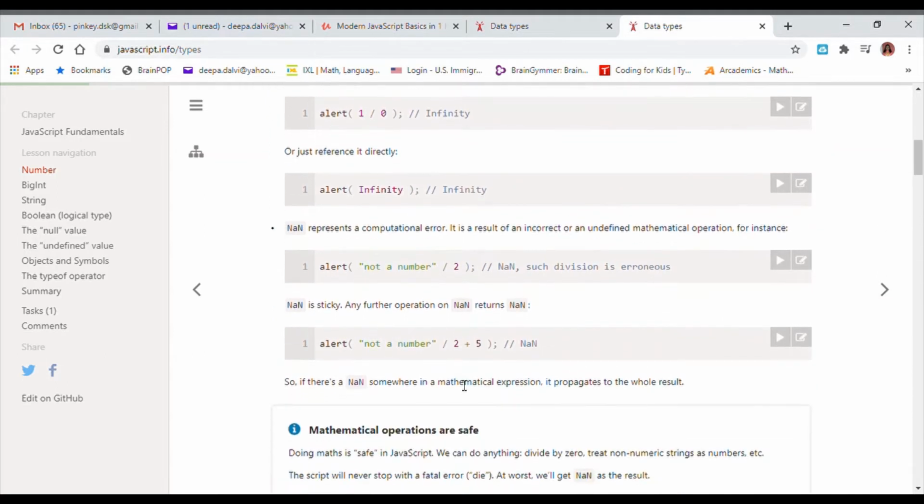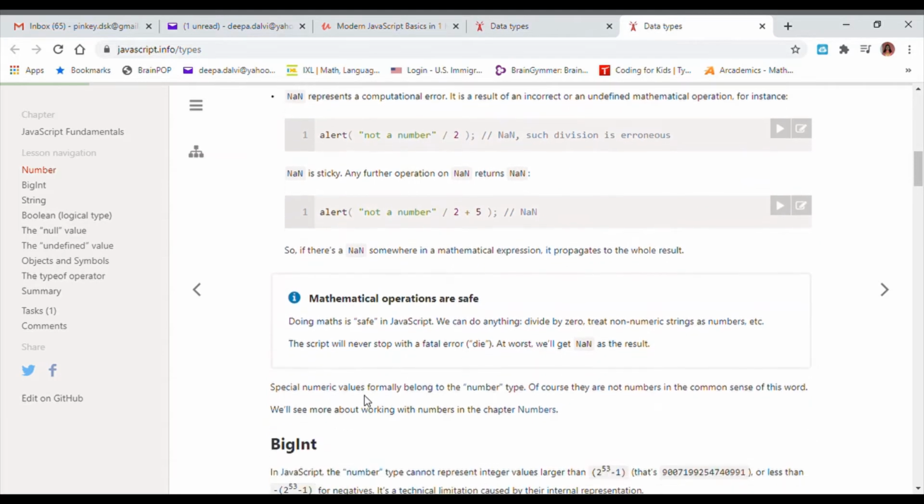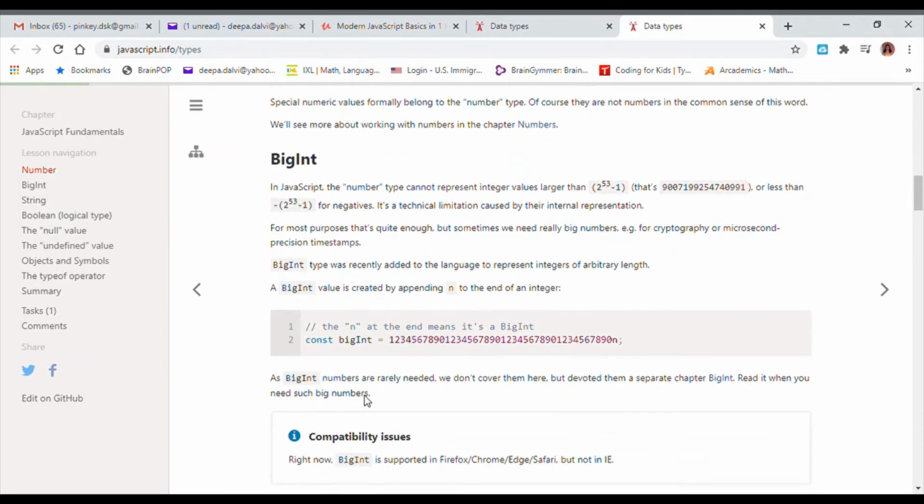These are used for exceptional cases where we don't get the correct value, in computational errors and operational errors. This helps us understand if something is going wrong, whether the result is correct or not. These errors are highlighted and helpful to understand that our mathematical operation has some error or is getting wrong results, so be careful at that time. The BigInt we just talked about.